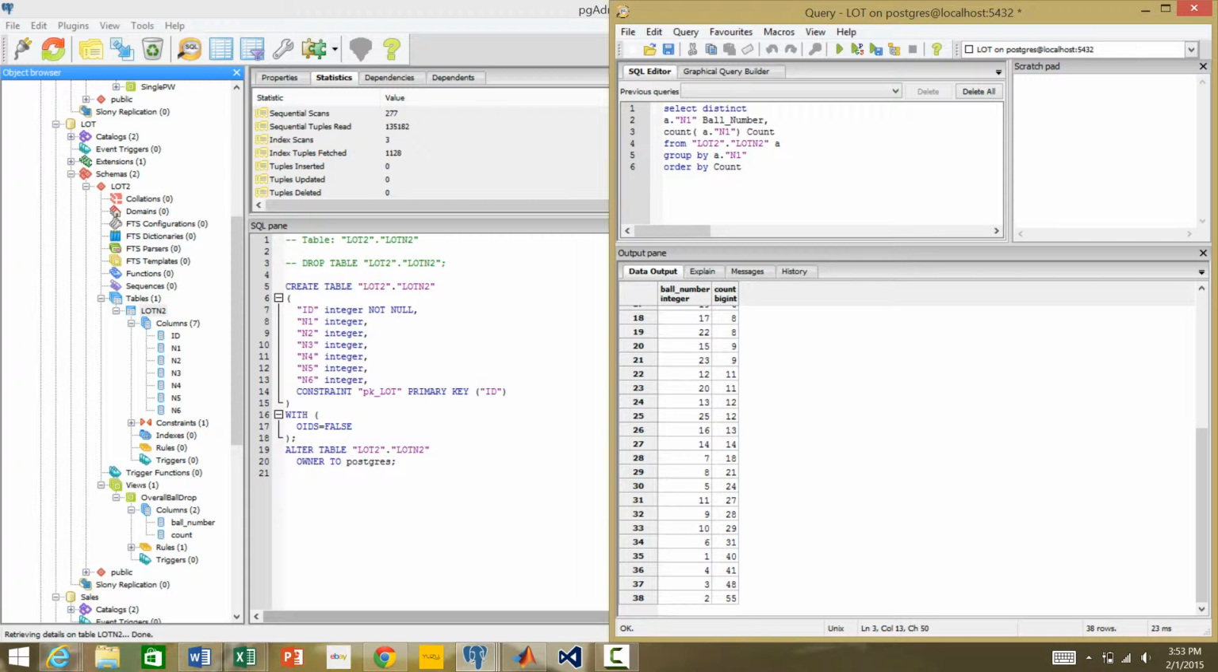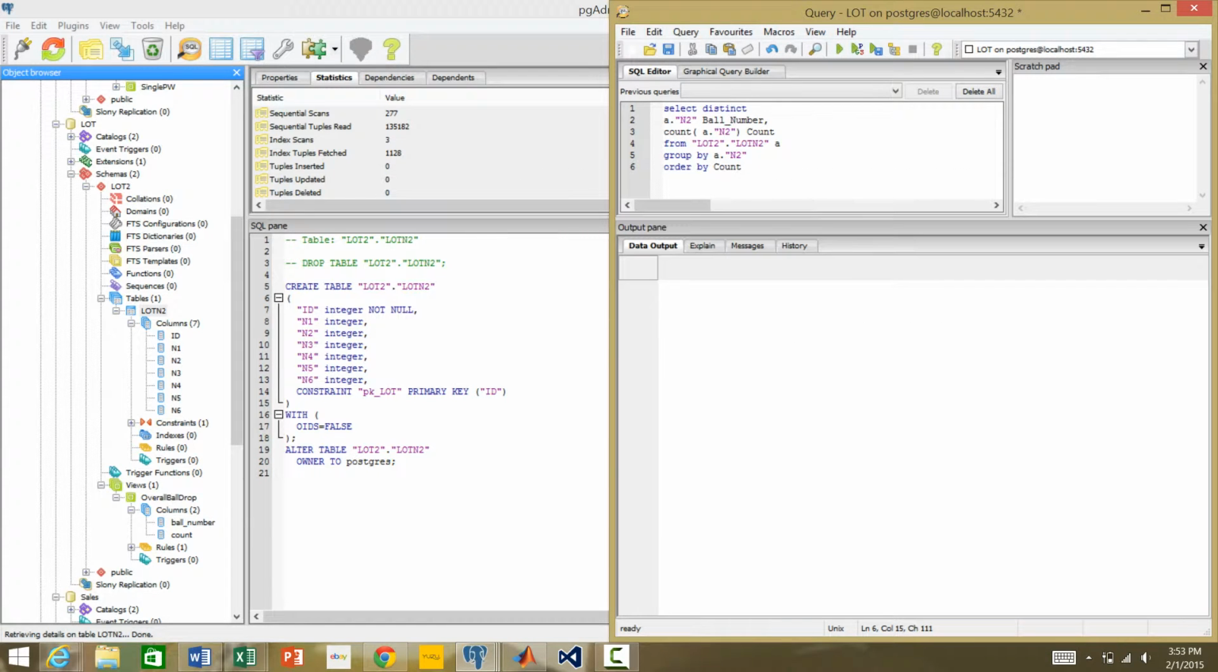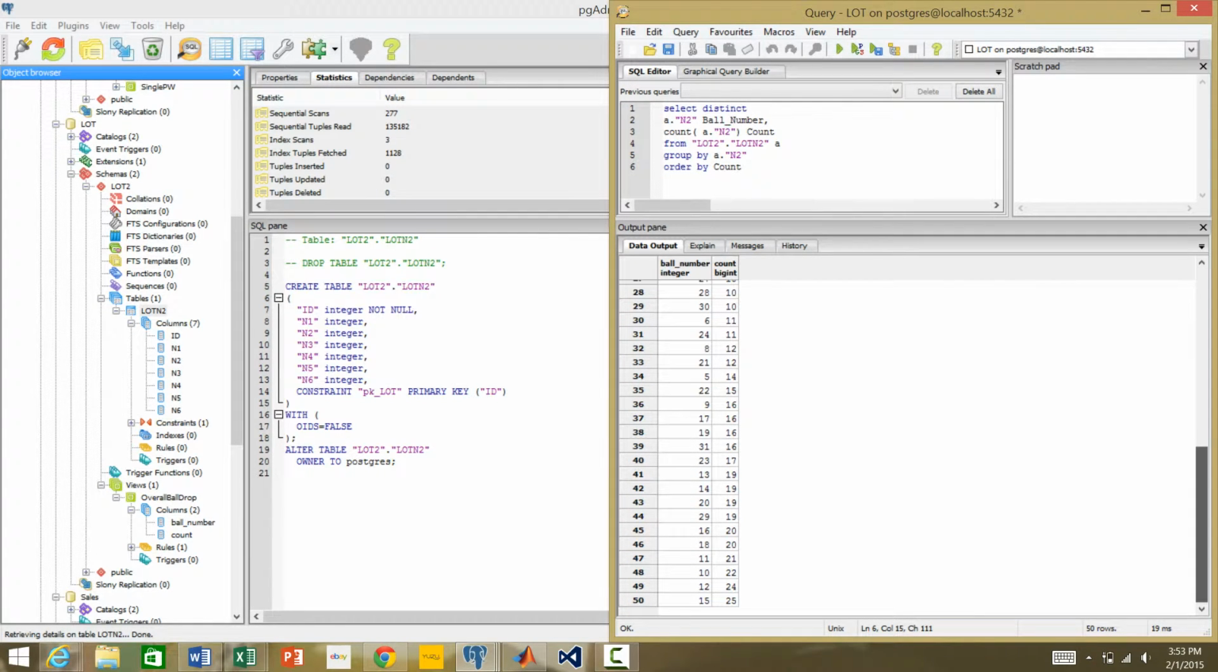Now we can also do that for the second ball. I just change it to N2, and we run it. You see 46 is one of the least common, which makes sense because it's a very high number, so it's more likely that 46 would come in N3 or N4. And we see that 15 is the highest number. That only has 25 repetitions, so it's not even close to how often 2 comes up. It's less than half, actually.